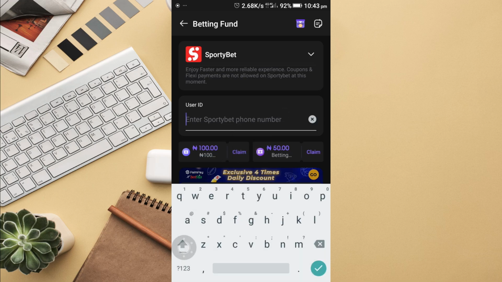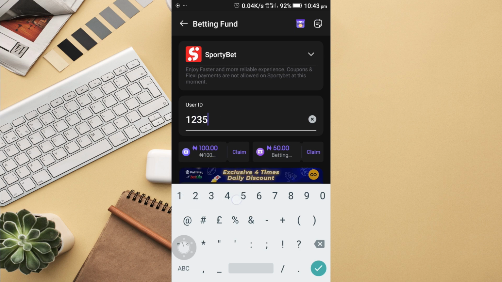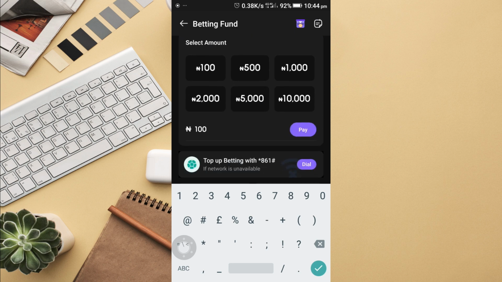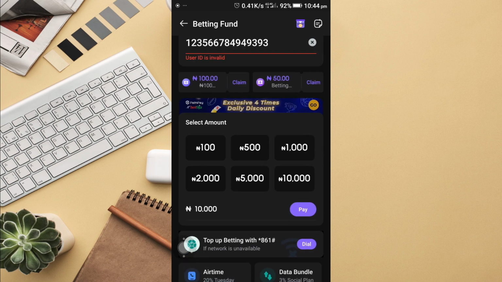Next, I'm to put in my user ID. Let's say my user ID is 12345 blah blah blah. There you go. Next, you have to select the amount of money you want to use to fund Sportybet. So let's say I choose 10,000.